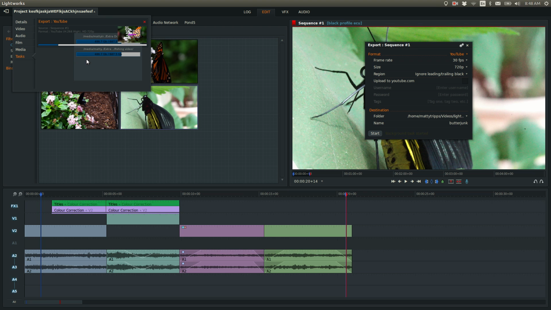It does it very quickly. And the in and the out. See, before it would export all the black at the end, and you had to delete the black, and that drove people nuts. But now you just do in and out, and it'll just export to the in and out.